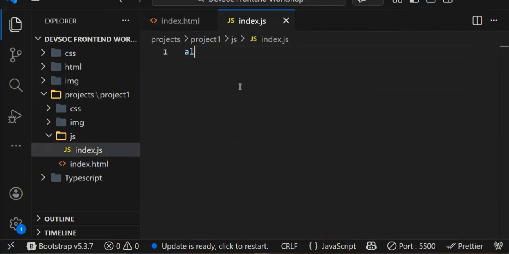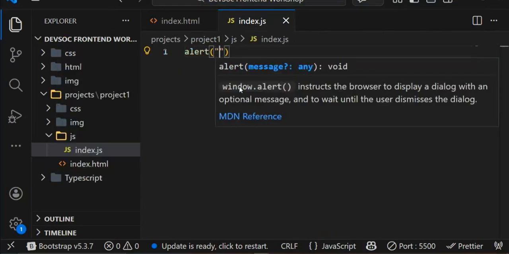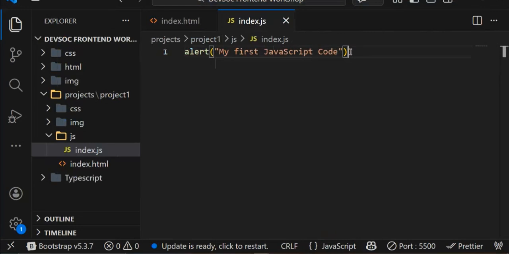For me to test, I can just say alert, to test that my JavaScript is working, and say my first JavaScript code. Please note something. JavaScript and Java are not the same. They are two different programming languages. Please note that.